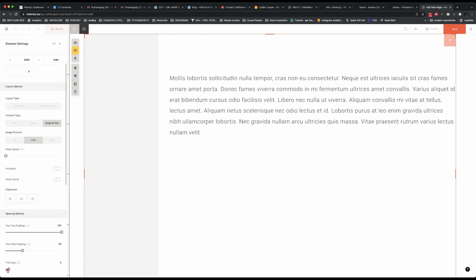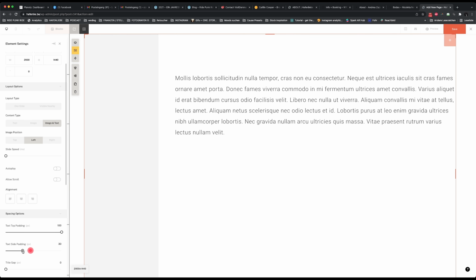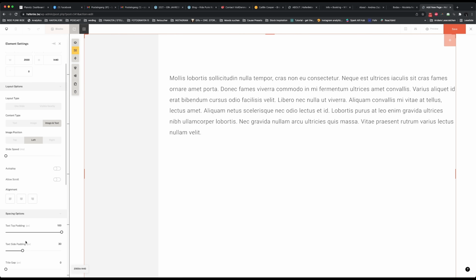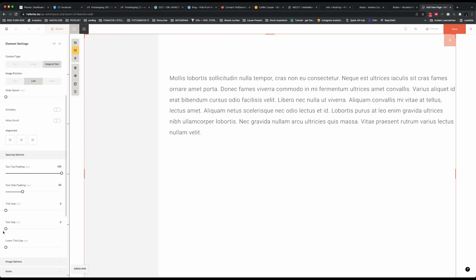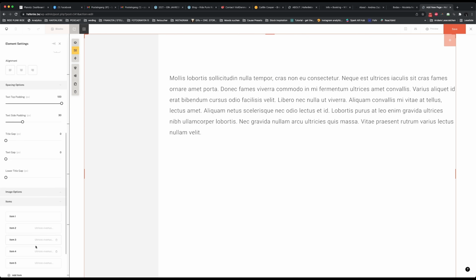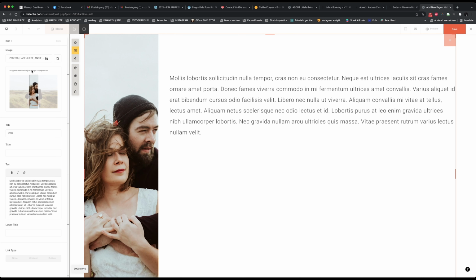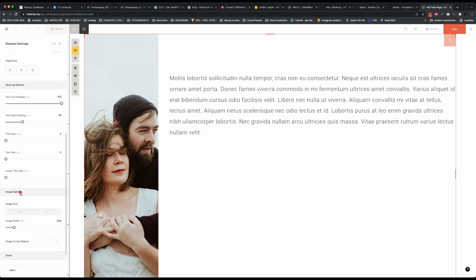At about 100. The text side padding could be a little, yeah, let's leave it like that. Okay, let's add an item, because I always find it easier if I have something inside to be building with. You will notice it's pretty tiny, the image. So I'm going to go for image options and change my image width to, let's say, something around 500.